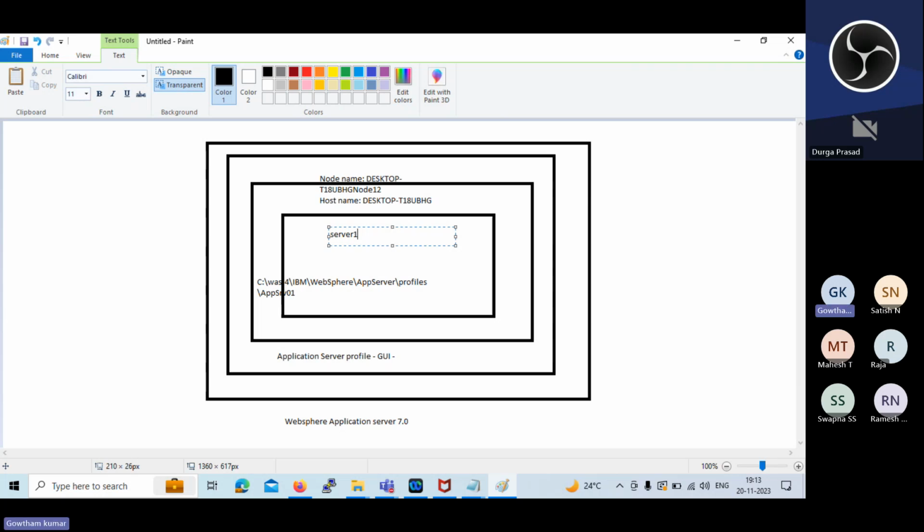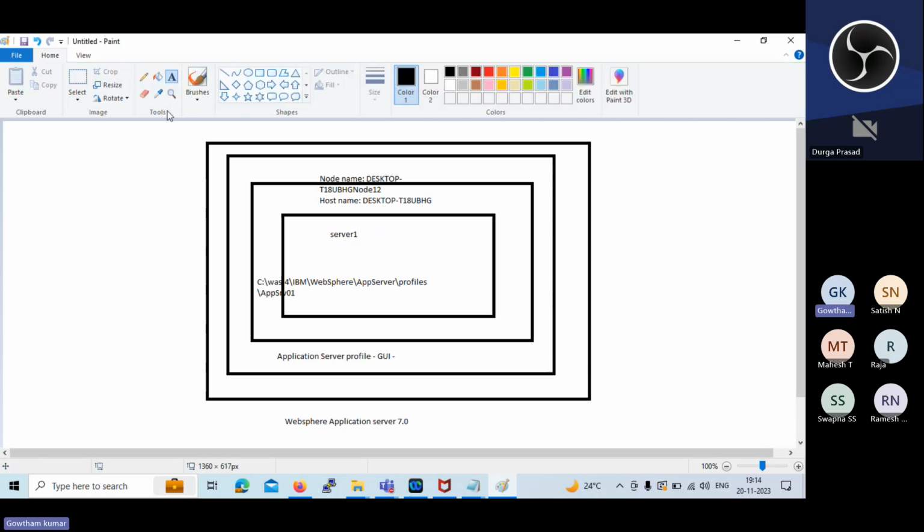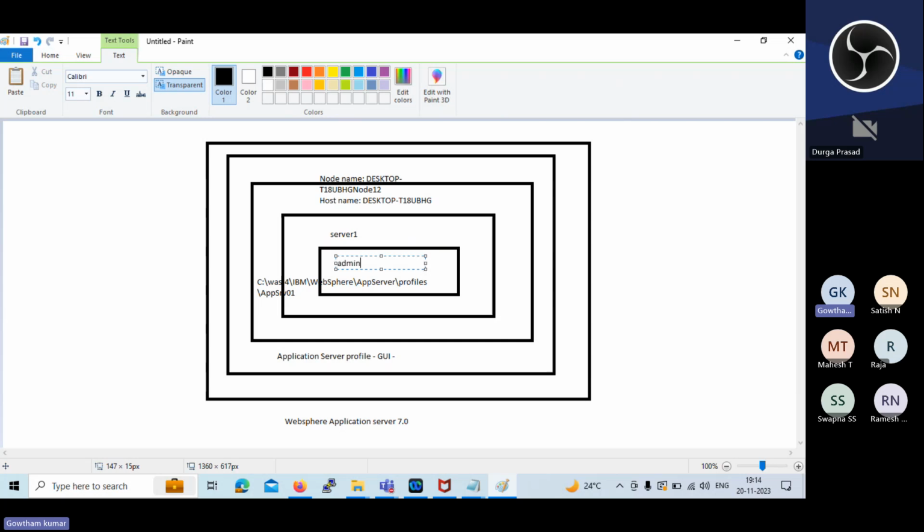In future we can create it. How we can create it and what process you need to follow, we will see in the upcoming sessions. As of now, when you create your application server profile, you will get only one server called server1. Once you have started your server, you can access your admin console.